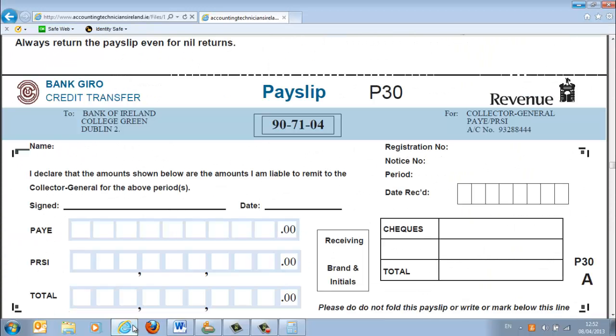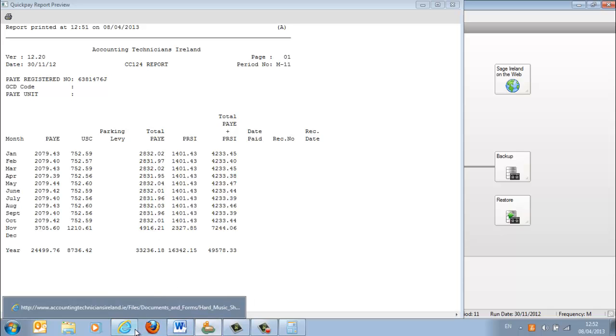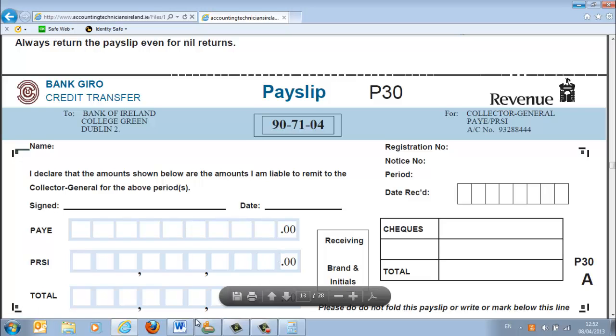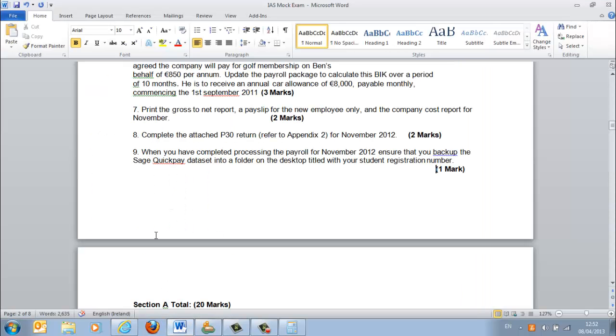So go to my exam paper and I'm supplied this. The PAYE figure is both PAYE and the USC. So into this section here, no pence or no cents is going to go into it. What I'm going to put in is 4916. Then my PRSI is going to be this figure here, 2327.85, or to round up, 2328. And that gives me a total of 7244. So fill that in, and that's part 8 completed.